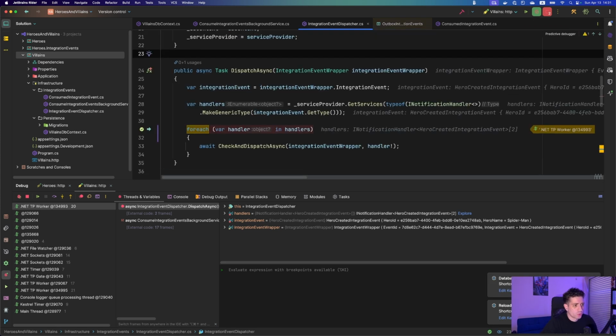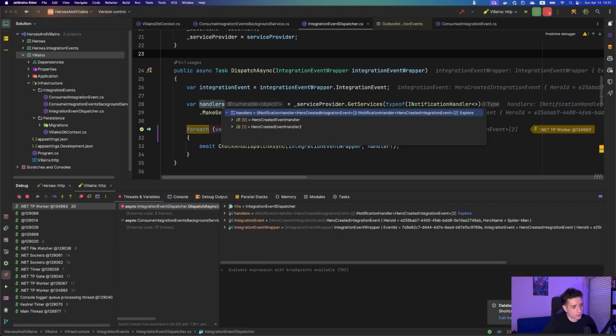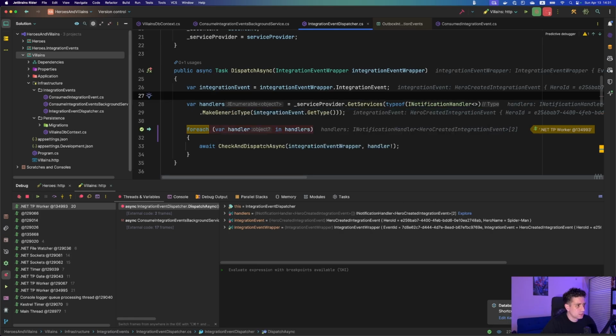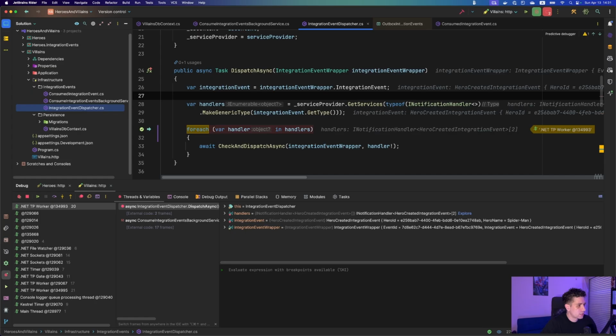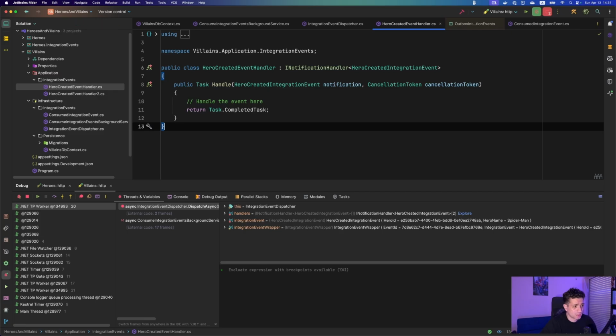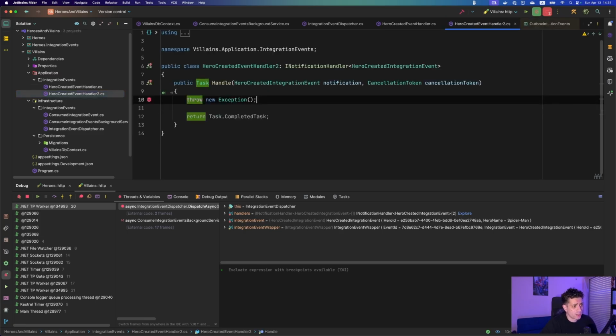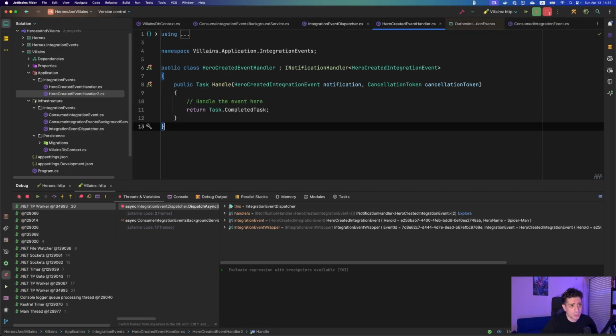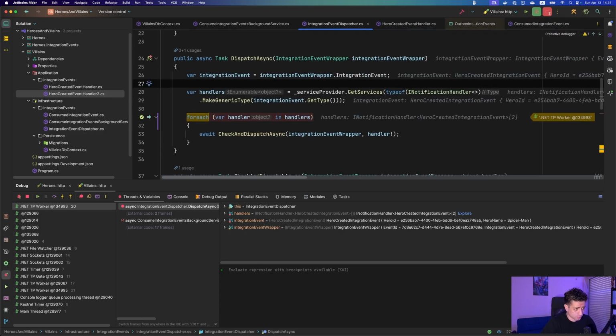So now we take our handlers. We have two handlers, hero created event handler and hero created event handler 2. I didn't show you those handlers. Let me do that. I'll go to my villains application folder, and I have a hero created event handler that does nothing, and a hero created event handler 2 that throws an exception. So back to our dispatcher.